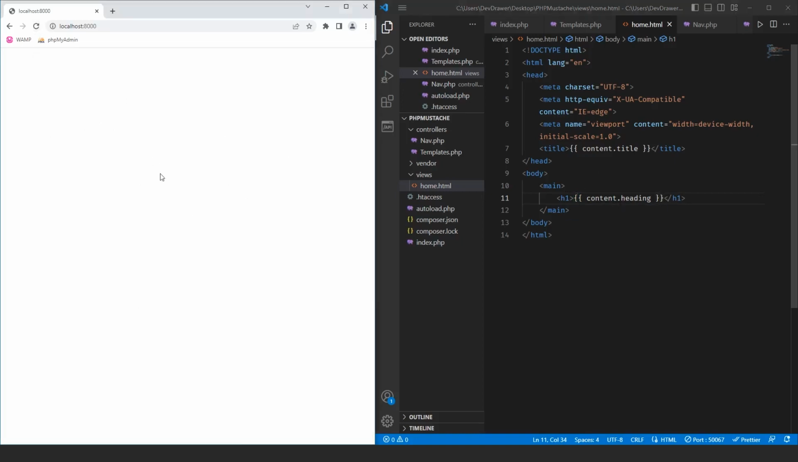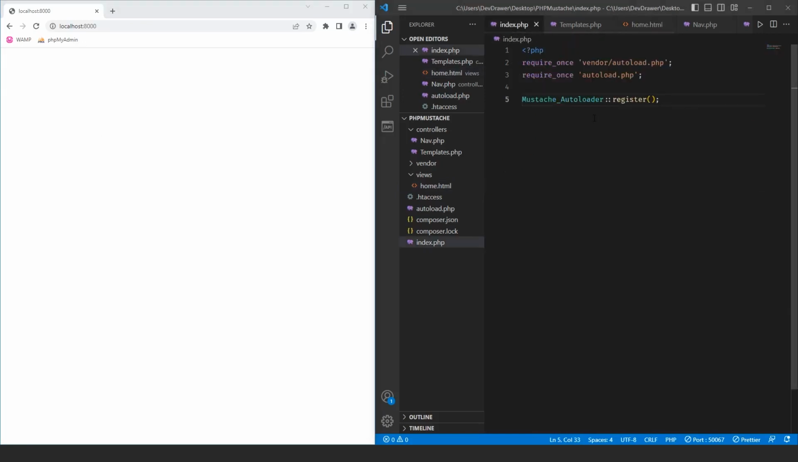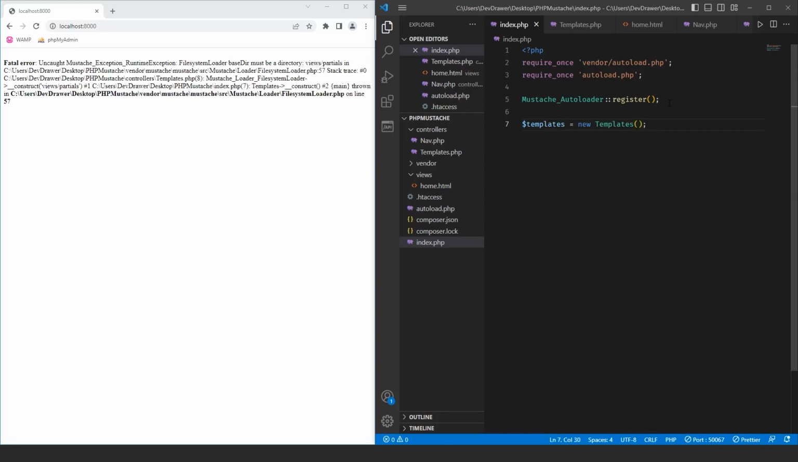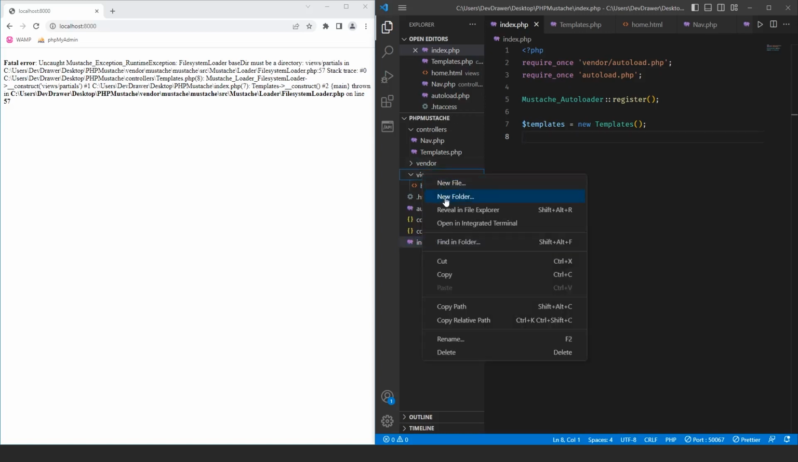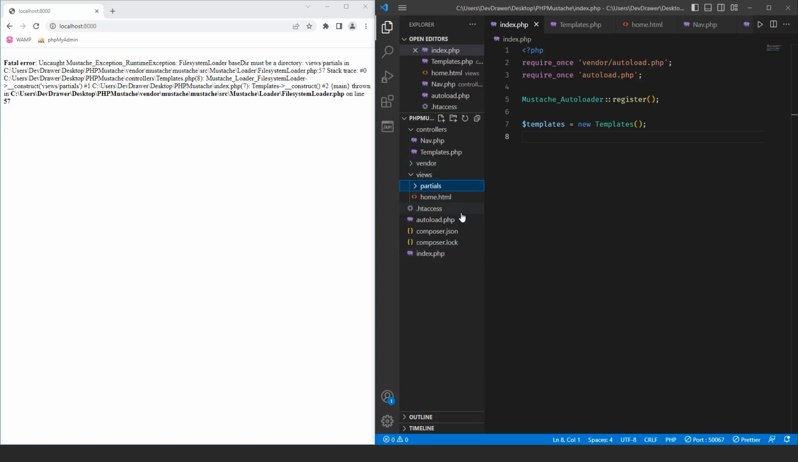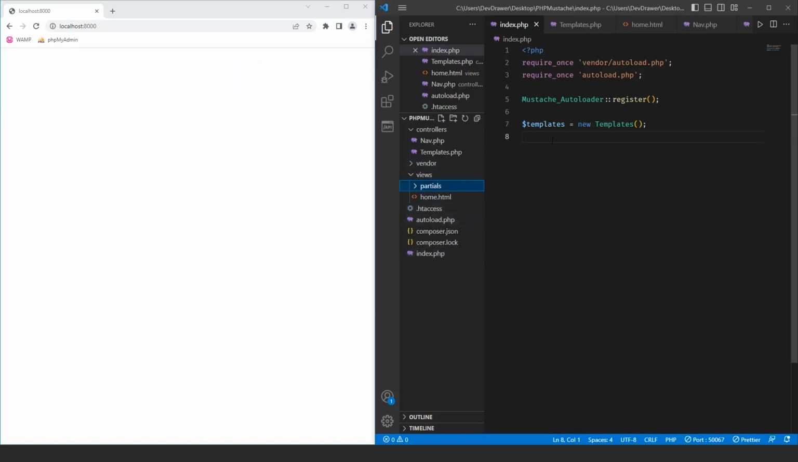So refreshing this isn't doing anything because obviously it's not grabbing that page. So we need to go back to our main index file, and we need to run some code. So let's do templates equal new templates, because our autoloader is pulling it in automatically, so we shouldn't need to do any kind of PHP to say include or require or anything like that. It's all being done by the autoloader that we created. And as you can see over here, it's creating an error because it's saying that the views partials does not exist. So let's go ahead and create that folder. So new folder, partials. We don't have to put anything in it yet. We just want to get rid of that error.